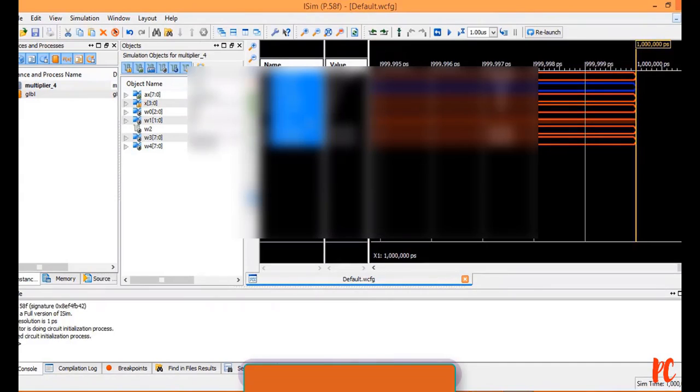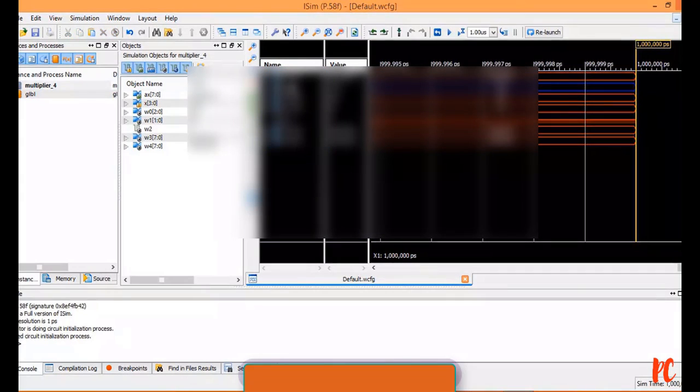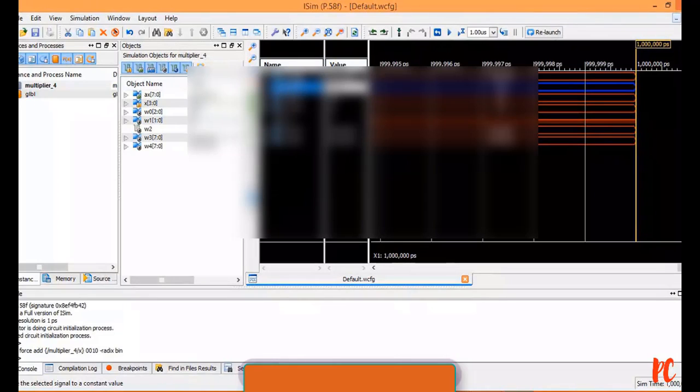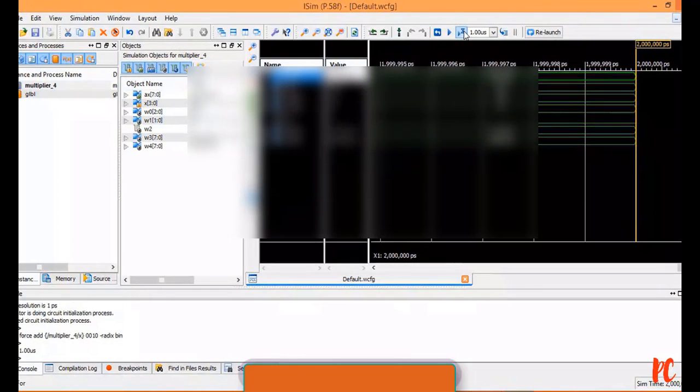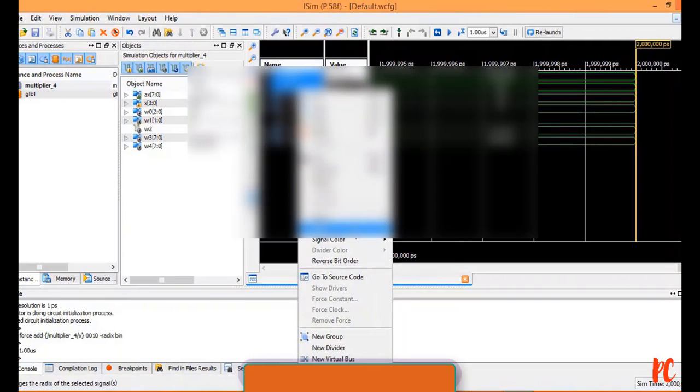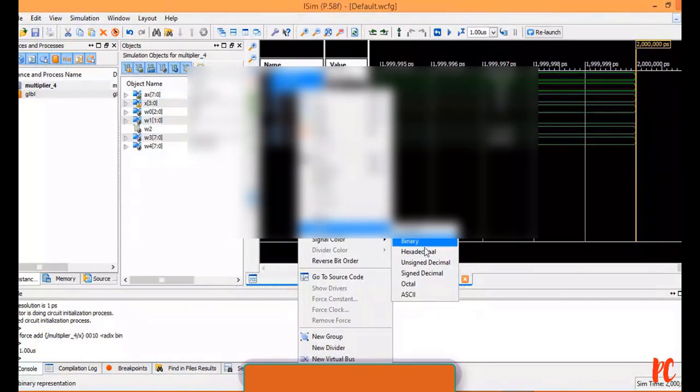Now out of this, what are the inputs I have? X is the input, which is a 4-bit input. Let me force value, force constant. Let me give the value 0010. And AX is my output, right? Let me check it. So you got the value. See here. Allow me to change my radix to unsigned decimal. See here, since the program that I have written is for a multiple of 4, the input I am giving is 2 and the output I am getting is 8.